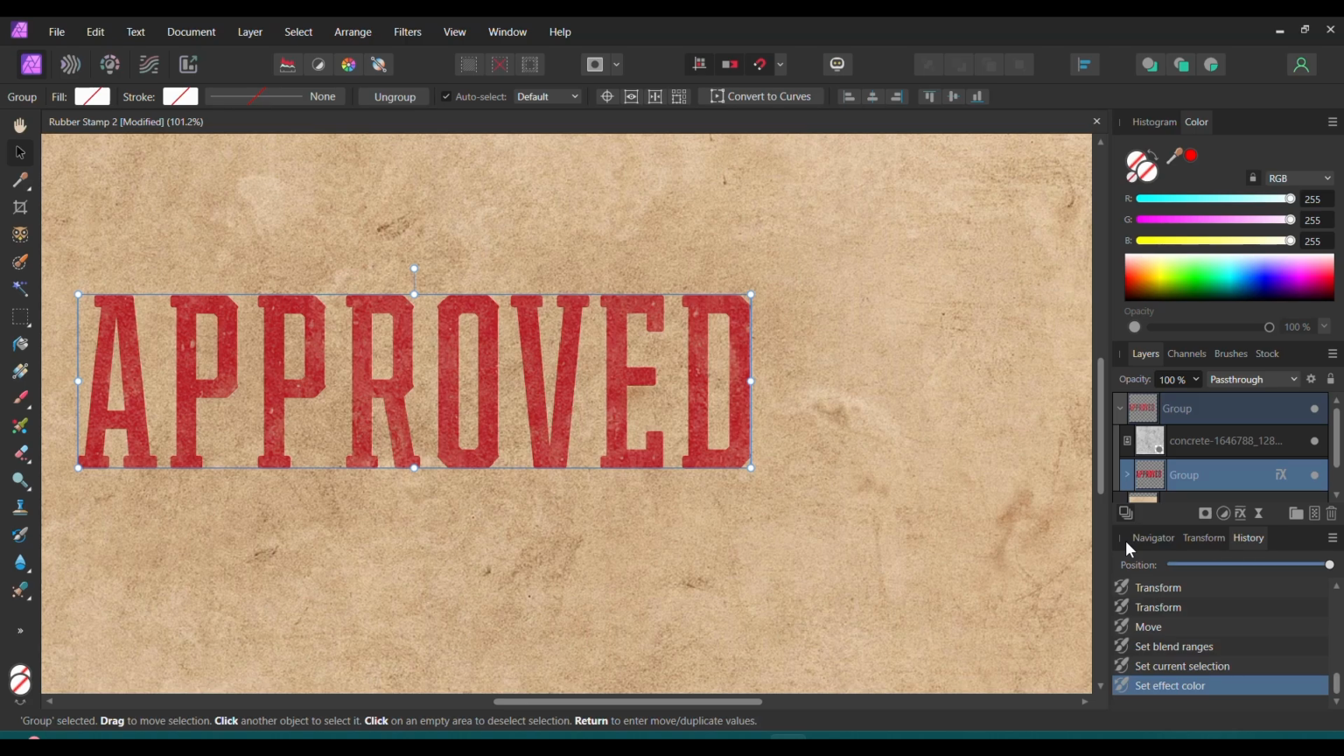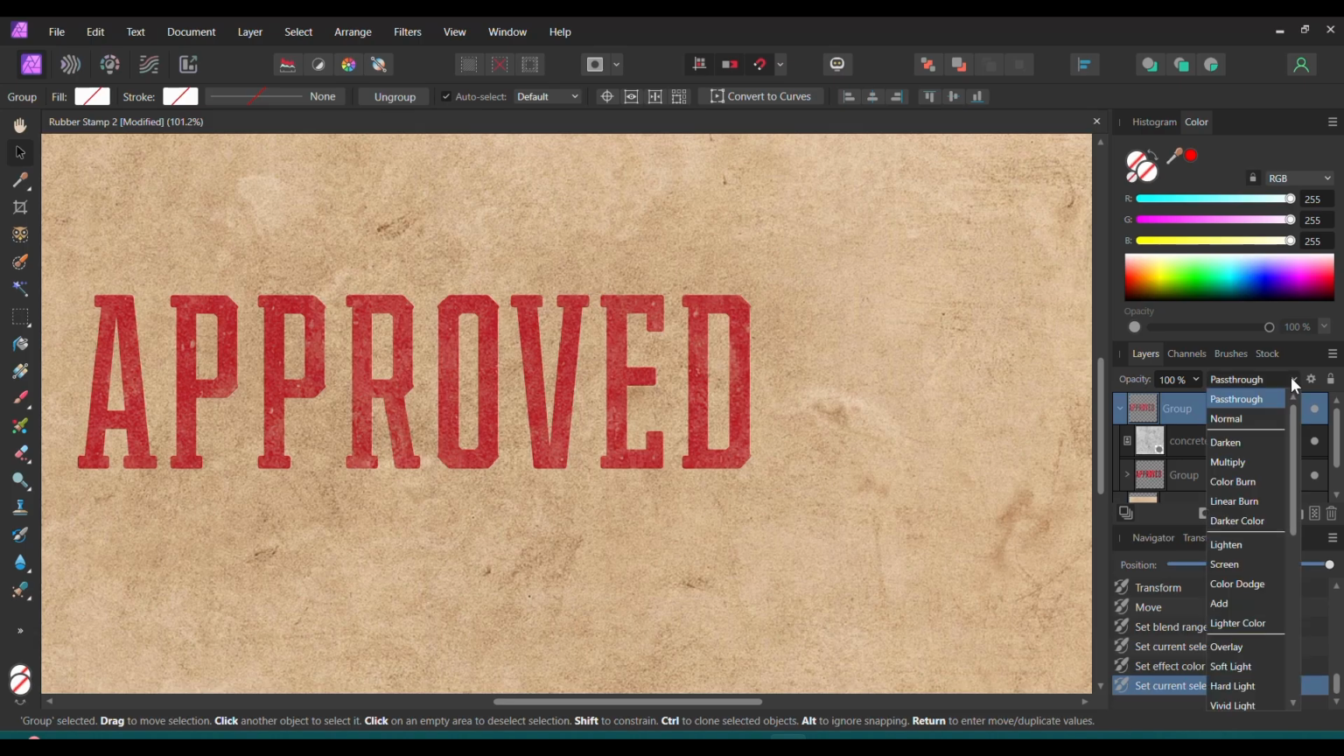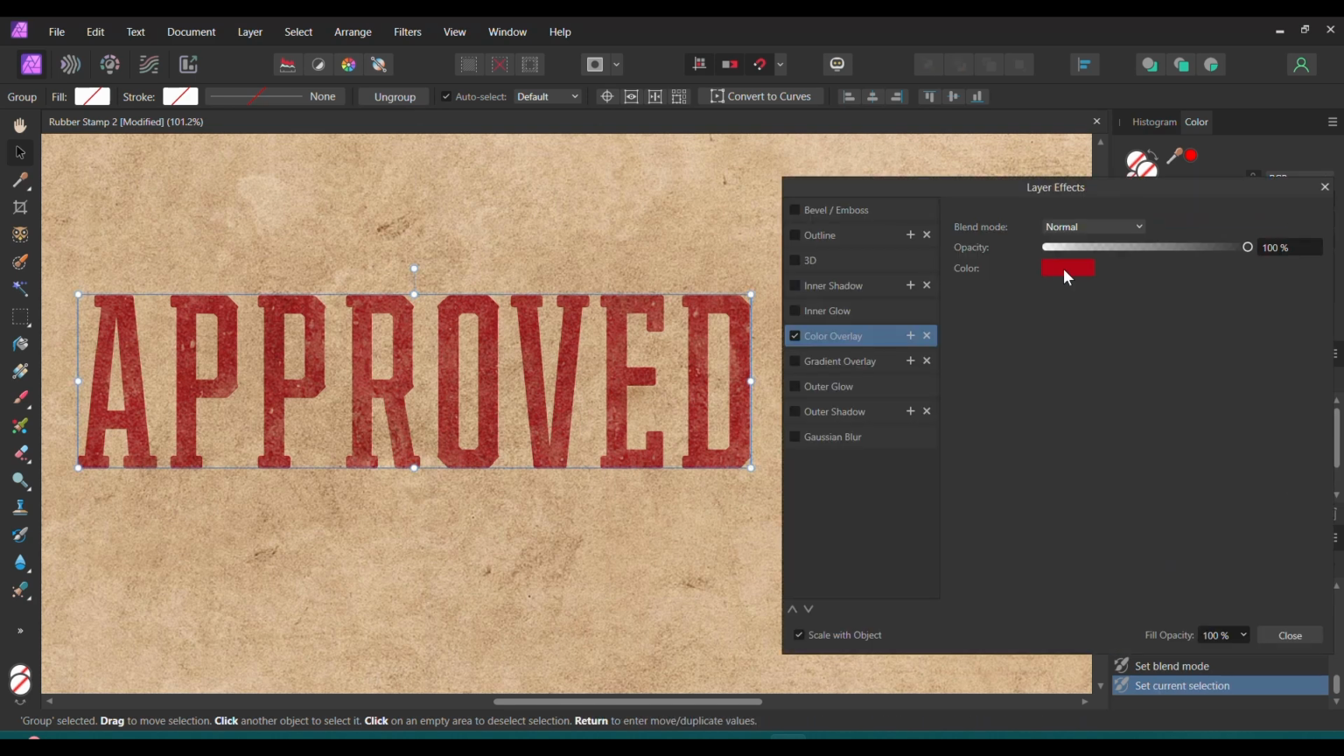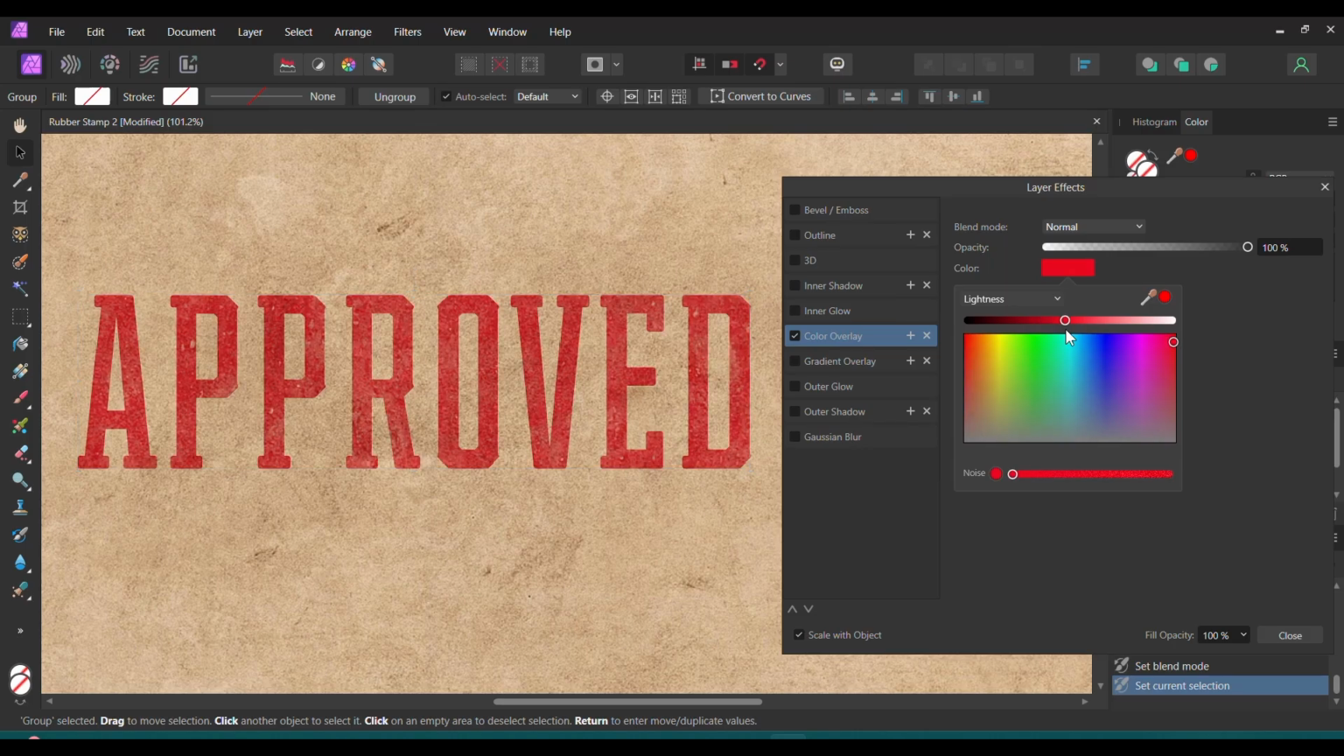Next, select the main group layer in the Layers panel. You can go to the Blend mode and change the blend if you want to. I will select Multiply. After doing this, you might need to adjust the text color again. Go to the Color group in the Layers panel. Click the FX layer effect icon on the layer. Then go to Color and adjust your color.